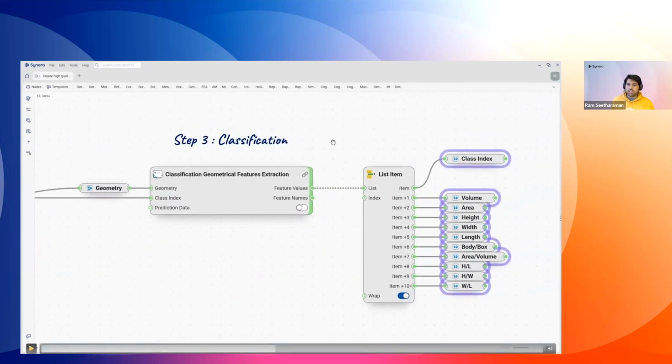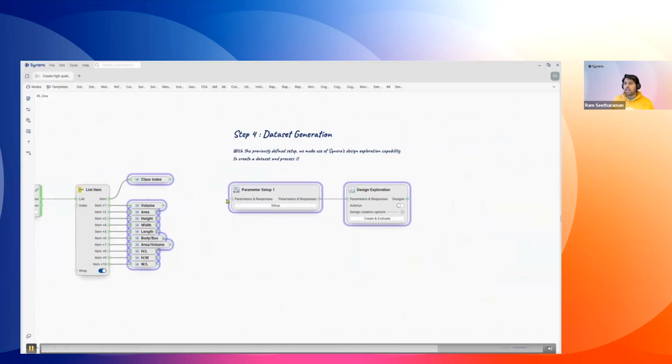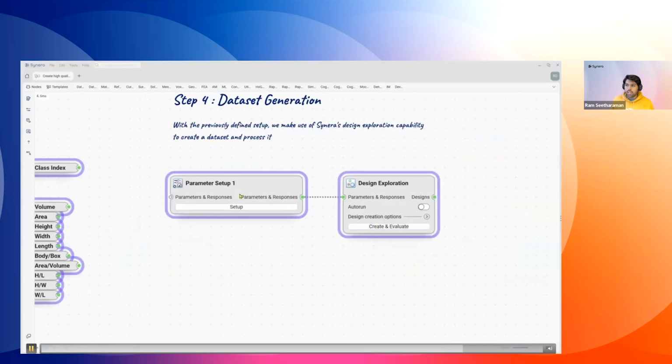What I do here is take the geometry, take what kind of class this is, and then I can extract some useful features. Not really the geometry itself, but a bunch of numbers that represent this geometry. Here, the numbers that I extract are, let's say, volume, area, height, width, length, and some ratios of these numbers. This is more than enough to represent a geometry in a unique way. Once I have these, I can use them for classification data and then basically create more samples of this so that this can be used later.